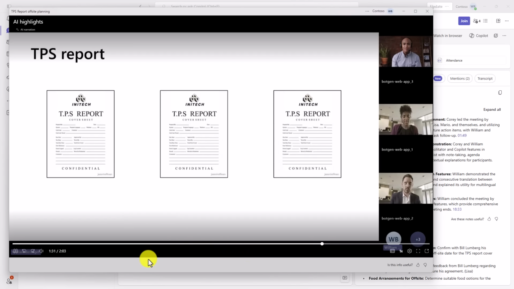Participants can select their preferred language for seamless communication. And that's later, when William demoed the Copilot interpreter feature. So the AI highlights are pulled in automatically. It has clips of the meeting and it has that audio AI summary all built into that video recap.